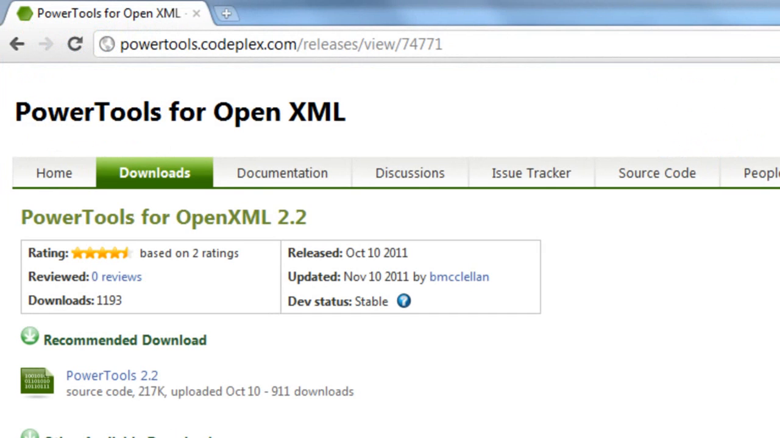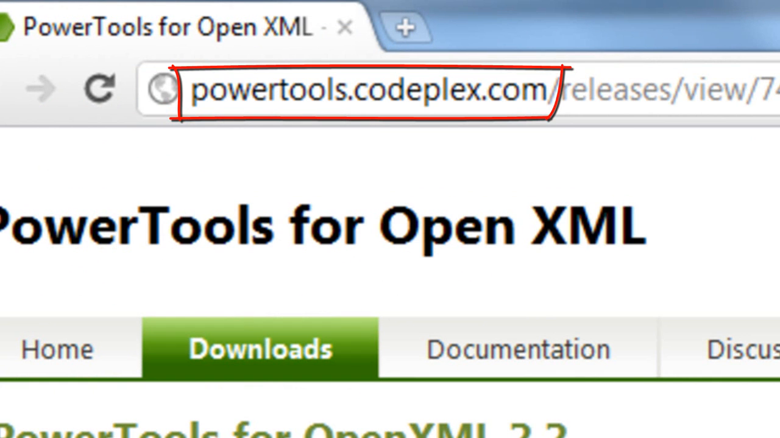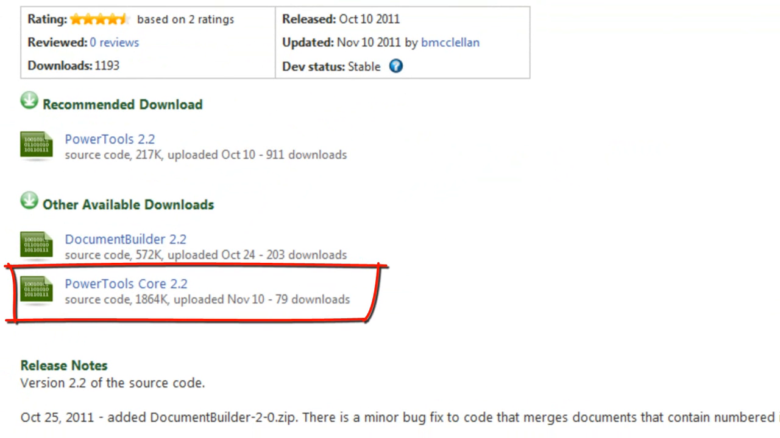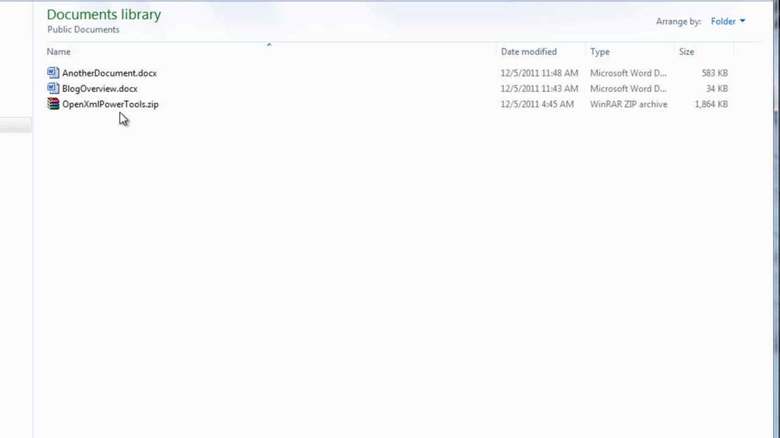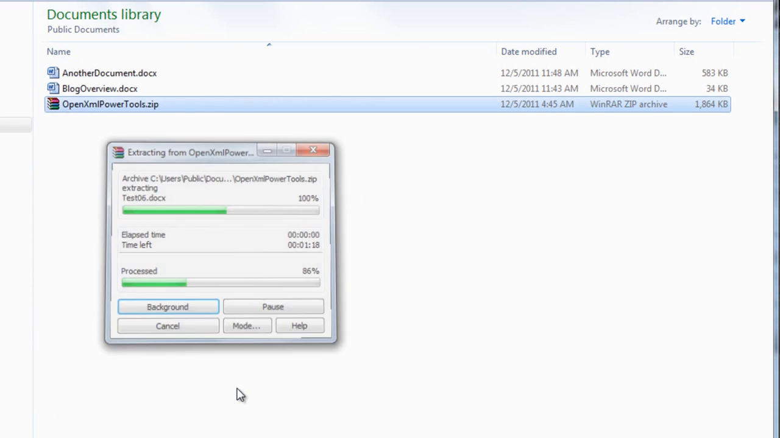If you go to the Power Tools for Open XML site on Codeplex, which is powertools.codeplex.com, the core code is this code right here, the Power Tools Core 2.2. This is what I'm using for this example right here. First thing, extract those files.